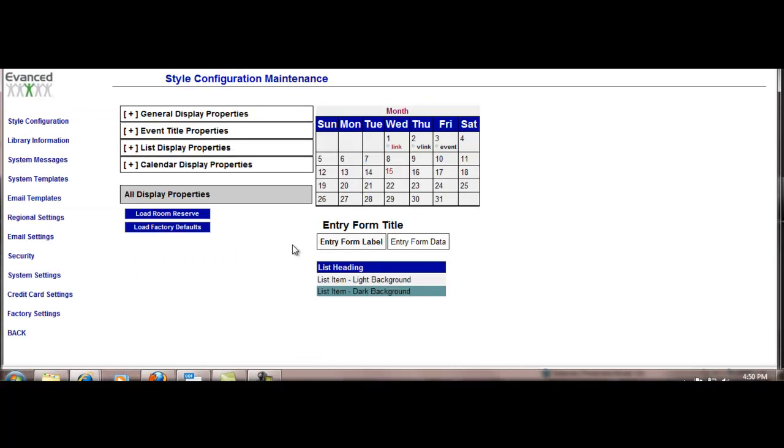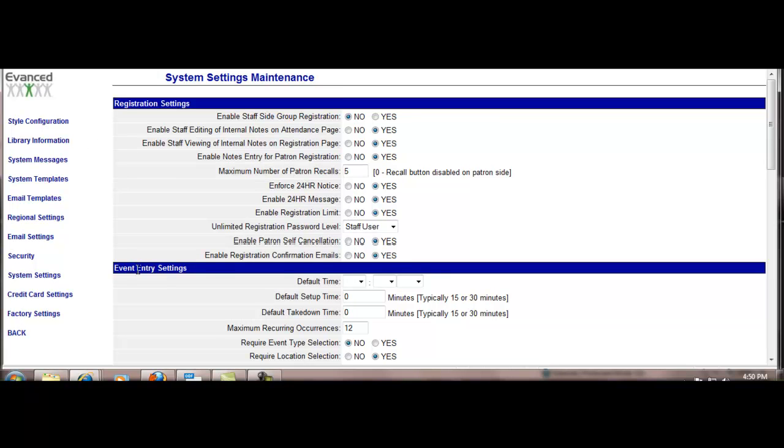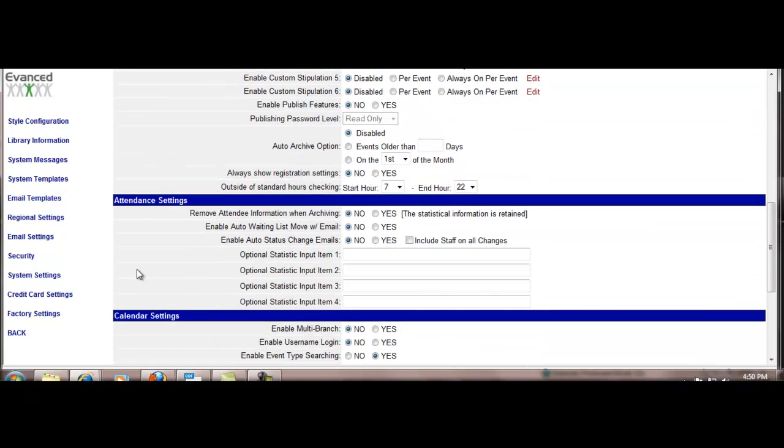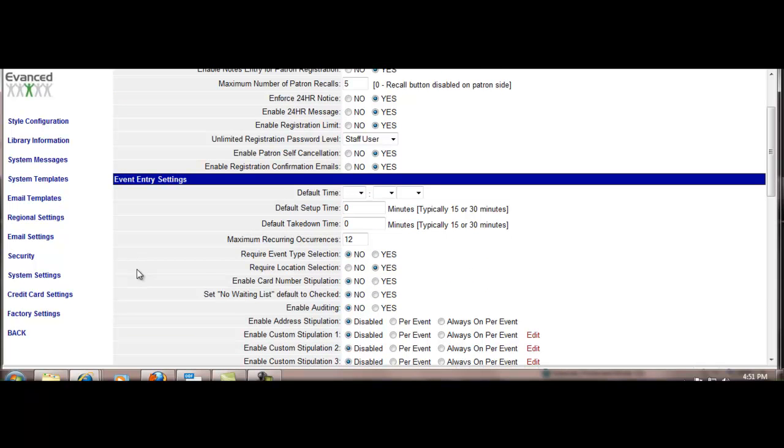Once we are in System Configuration and Settings, we will come over here to the left, where you will find a menu of items that we can make modifications to. The one that we're going to select for today is System Settings. Now, under System Settings, there are 4 different topics that we can make modifications for. The first one is Registration Settings. The next one is EventEntry Settings. And then we have Attendance Settings and Calendar Settings. For today's topic, we are going to talk about our EventEntry Settings.